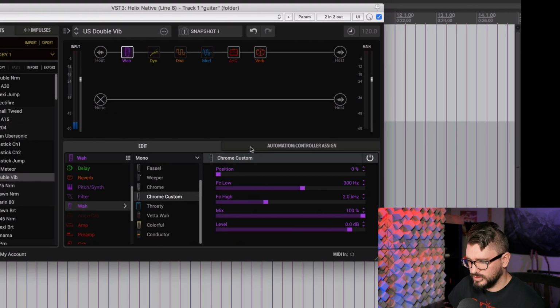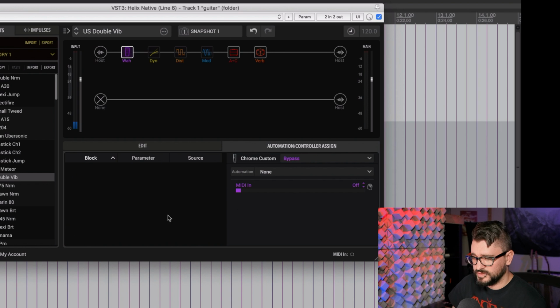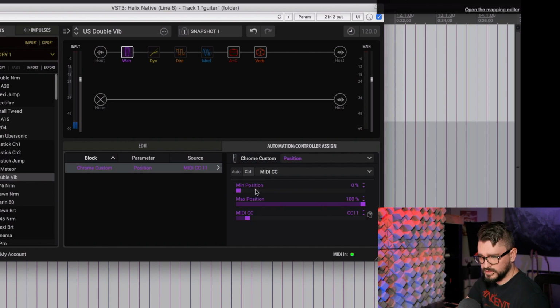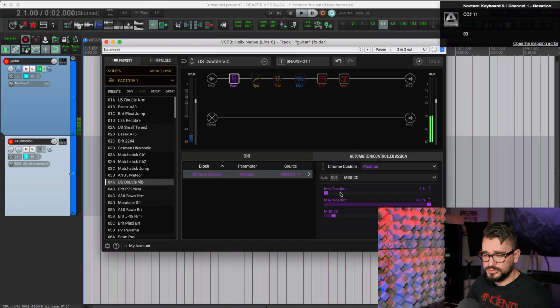I'm going to the automation controller assign area here, going to the position, click on control and MIDI learn, and it should get this automatically. And there we go. And so now I can play and control that wah pedal with my foot.